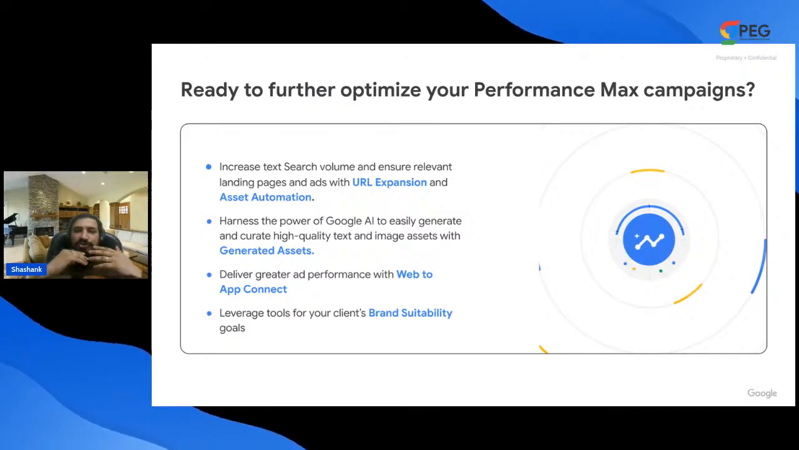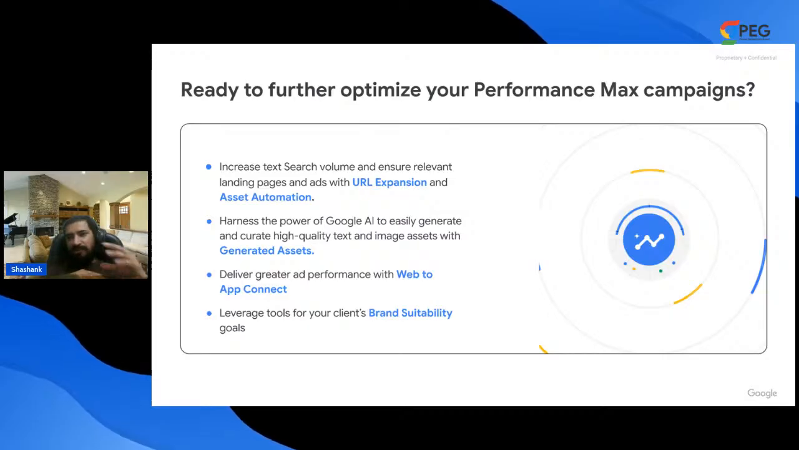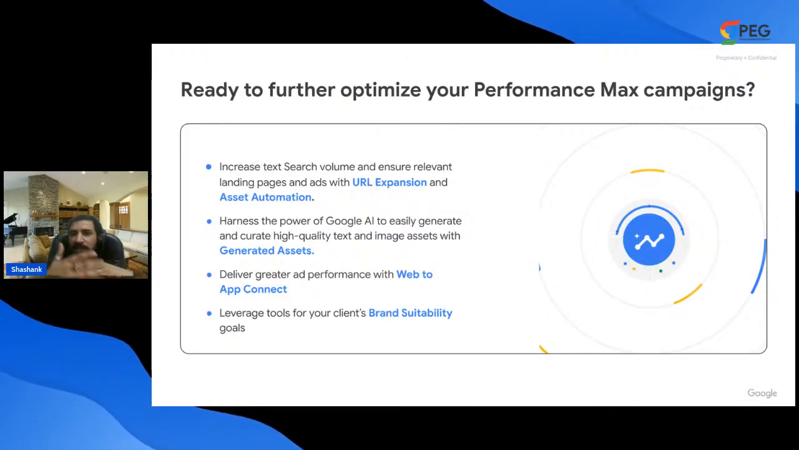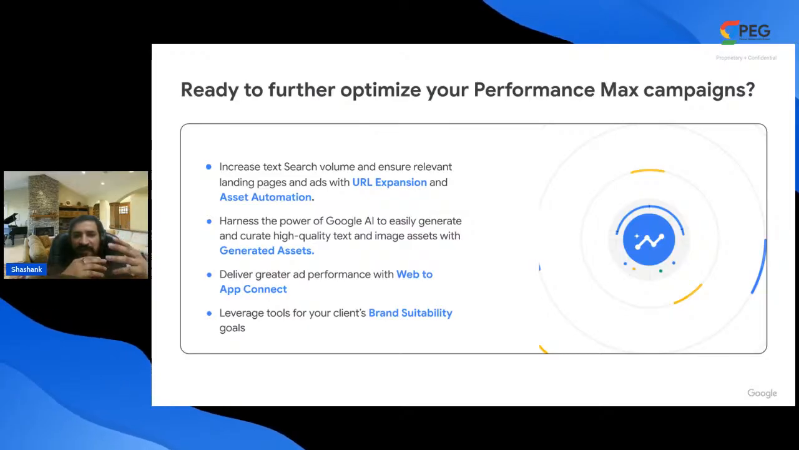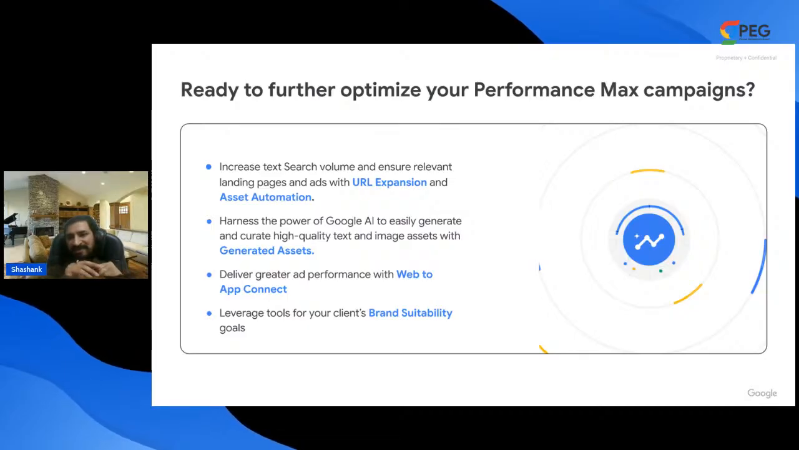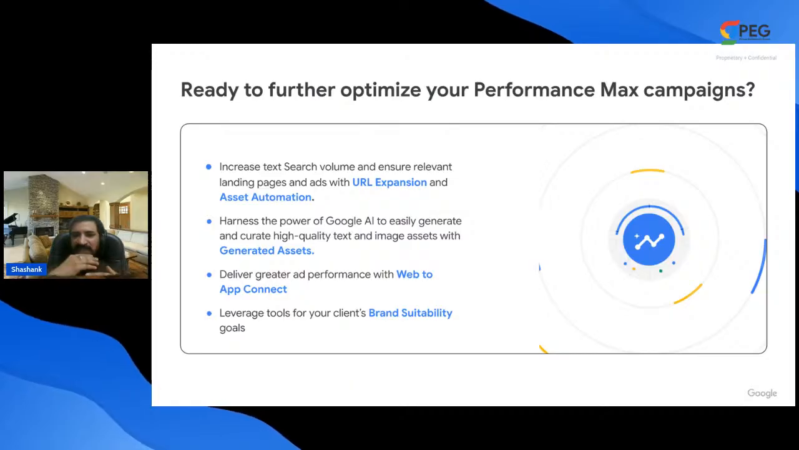You can also use the generated assets option available when you come across the ad creation part, wherein you can take the help of Google AI to generate assets for you, be it headlines or description lines. Then you can always deliver greater ad performance with Web to App Connect, and you can also leverage tools for your client's brand suitability goals. So this is something like an add-on to a good campaign structure, which can help you get better performance over time.